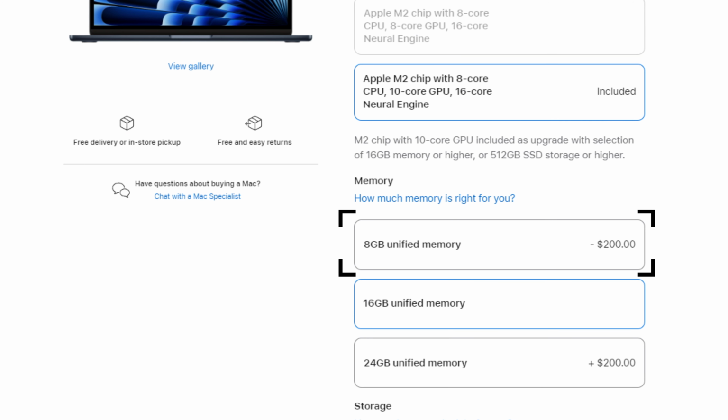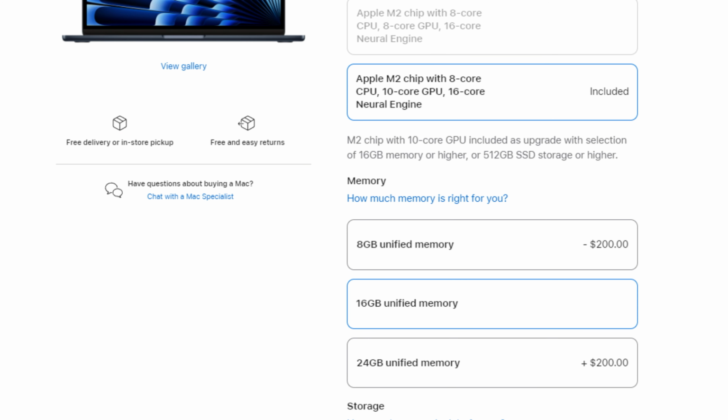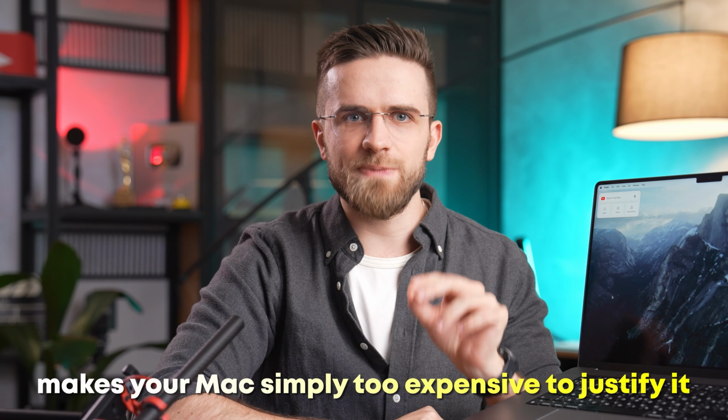16 gigs is a $200 upgrade, and I'm not really advocating for it, at least from a financial standpoint. The reason is simple. It makes your Mac simply too expensive to justify it.